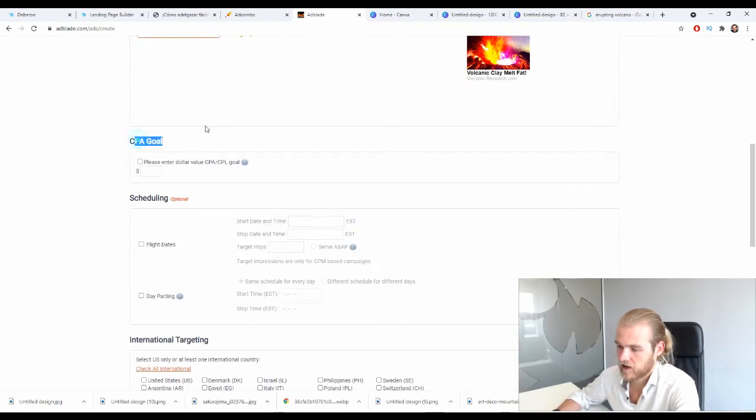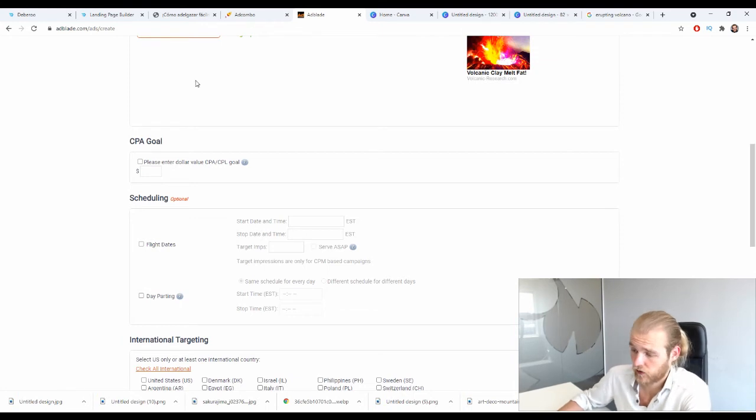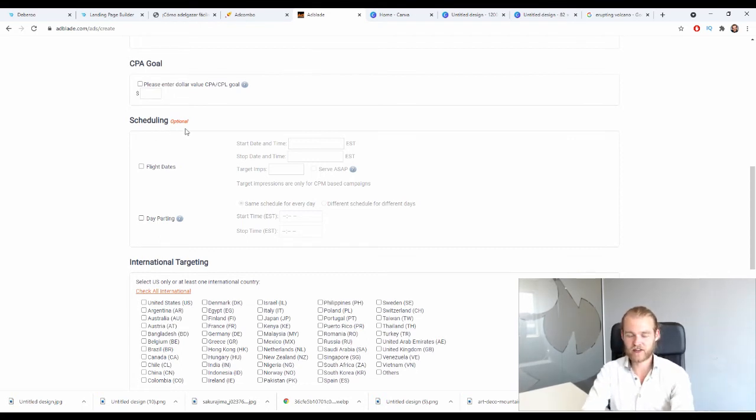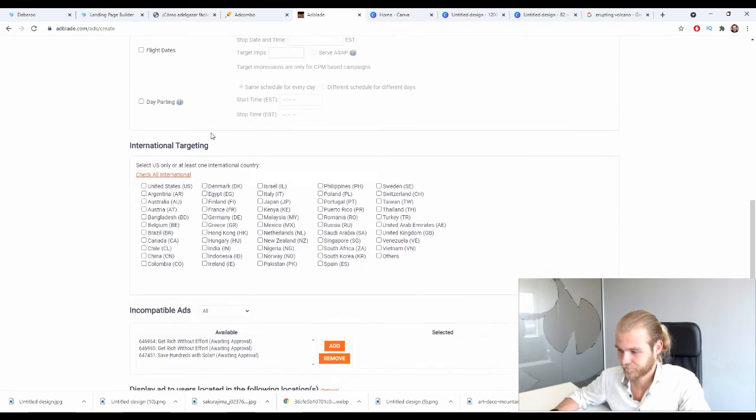Then we have the CPA goals. So right here you can enter your CPA or CPL goal if you want, it's optional. And then we have the scheduling, which is also optional. I'm going to start without scheduling because I want to run 24/7 so that I generate data for every single day of the week and every single hour of each day. But later on, I might want to use the schedule if I find out that specific hours or specific days don't perform well. Okay, but I'm not going to start out with the scheduling.